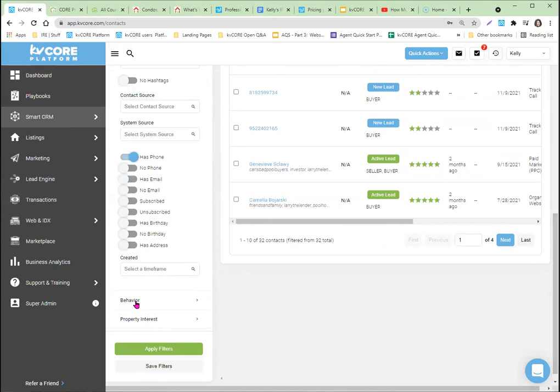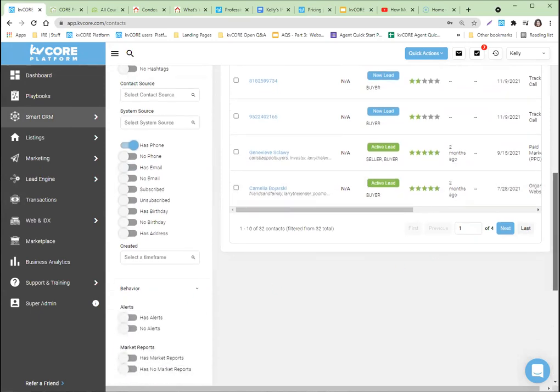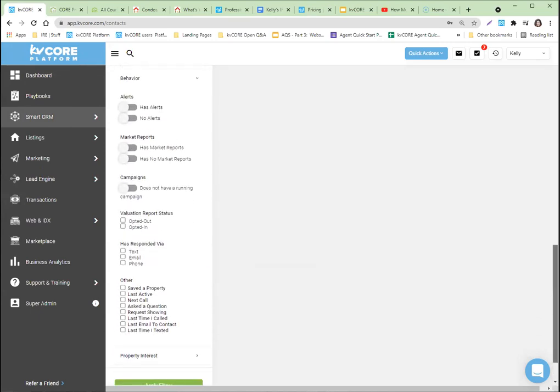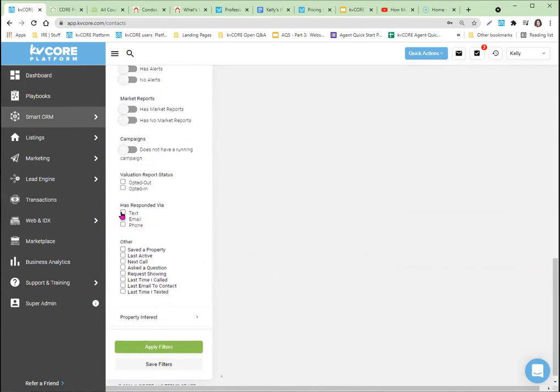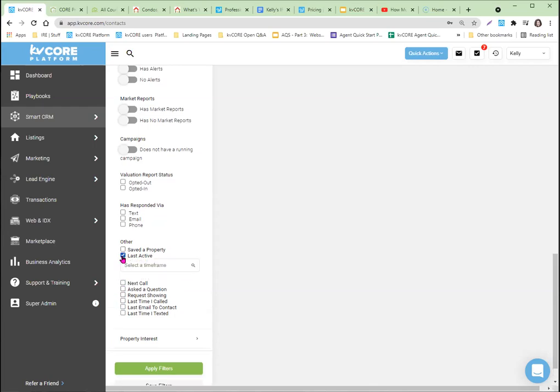And then behavior, towards the very bottom of this section, you can tell yourself, okay, who's responded to me via text, email, or phone? And then you can start mirroring how they're communicating with you. The other thing you can do right below this is, maybe today you can see who saved a property, or who was last active. You can see if someone's asked a question, requested a showing, in what time frame, to make sure you're catching up on these communications and they're not slipping through the cracks.